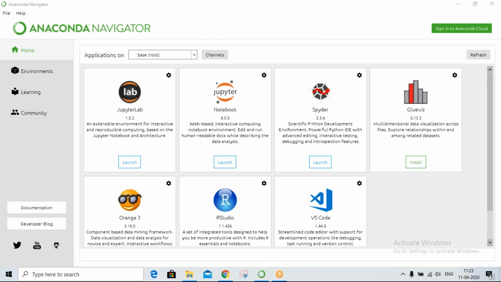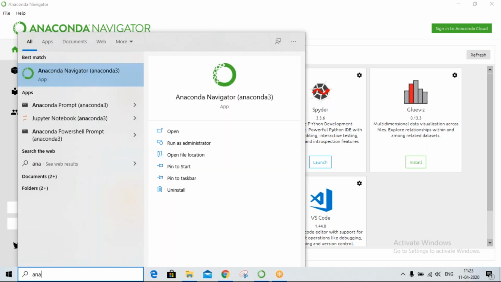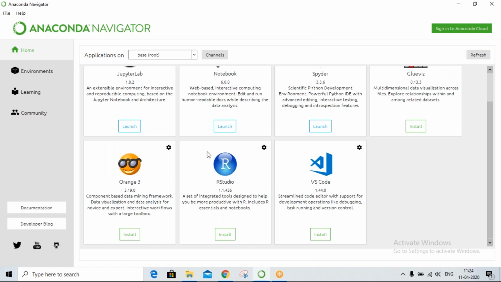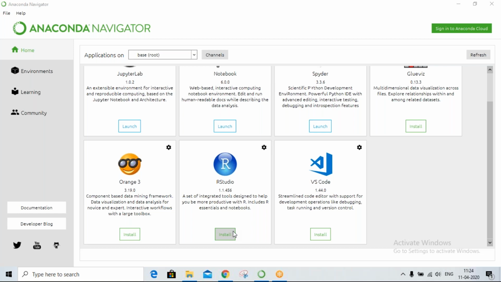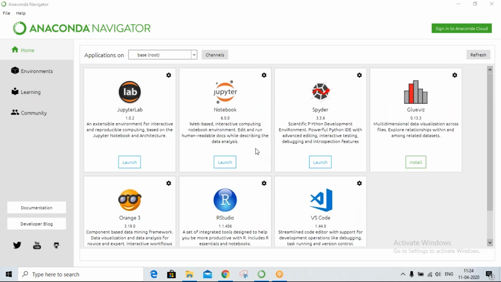When we have installed Anaconda, we can just type Anaconda Navigator and open it. Then we need to click on Launch Jupyter Notebook, just up here. You can also see it has other IDEs as well, like RStudio, which you can install if you are trying to learn R. You can also use VS Code for Python production code, and Spyder. But initially we prefer Jupyter because it's easy and less complex.